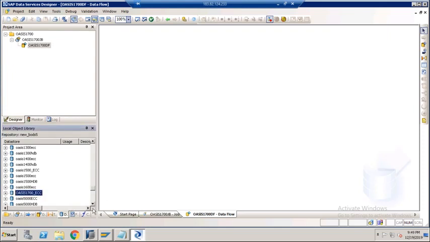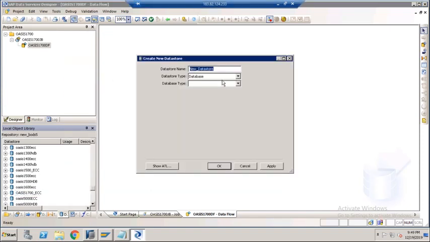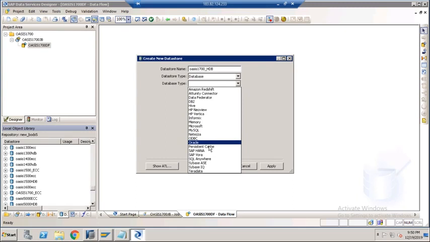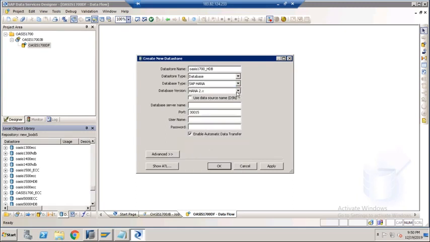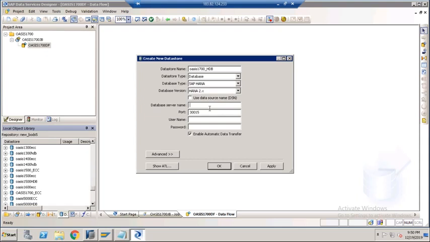Okay, let me create the data store for the target system also. So right click, new. Let us create YSS 1700 HDB. Data store type is database. Database type is HANA database. Here is the database version. For the server name, if you want, you can see it in the HANA details. HANA 2 is the server or host.